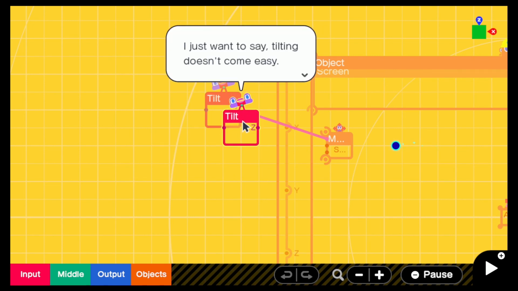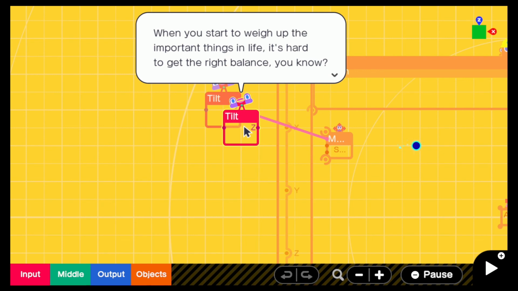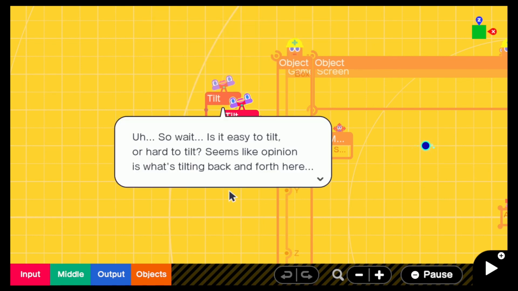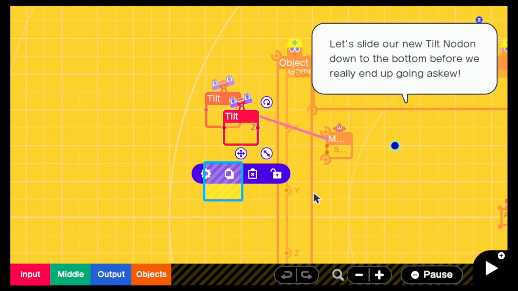I just want to say tilting doesn't come easy. When you start to weigh up the important things in life, it's hard to get the right balance, you know? Sometimes you start leaning hard into one direction, and then your whole world is just tilted. So, wait. Is it easy to tilt or hard to tilt? Seems like opinion is what's tilting back and forth here.